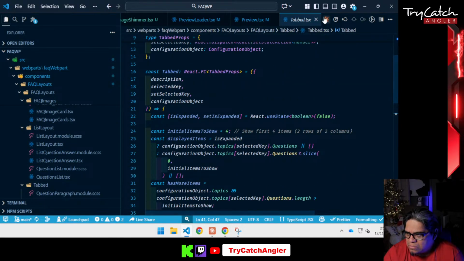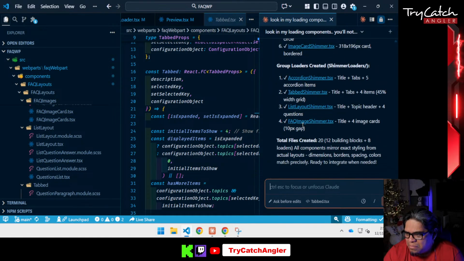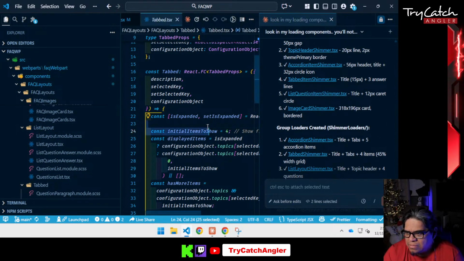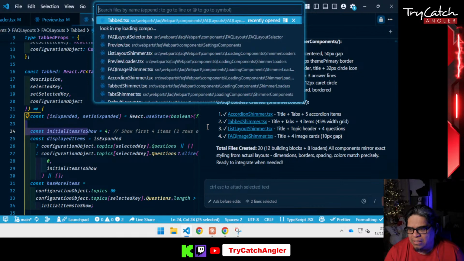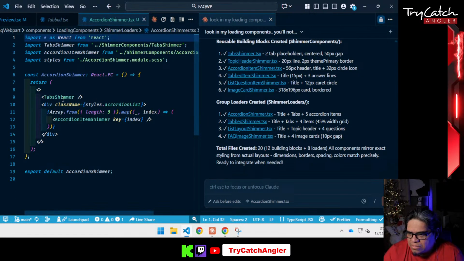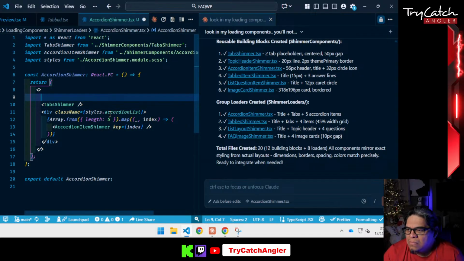So go back to our AI chat, only because I don't remember what it called all the components. So accordion shimmer. So let's go ahead and open accordion shimmer. And so here, where we have the tab shimmer on top, we're gonna have to have a title shimmer. I'm thinking what would be very similar to that.